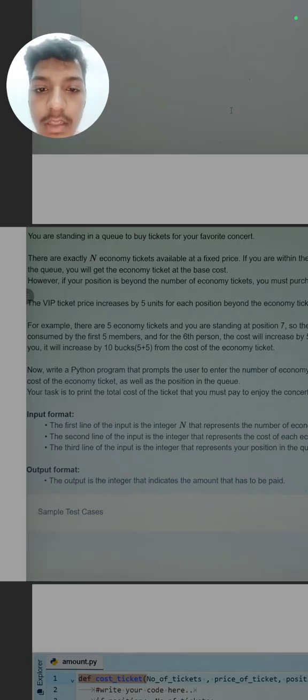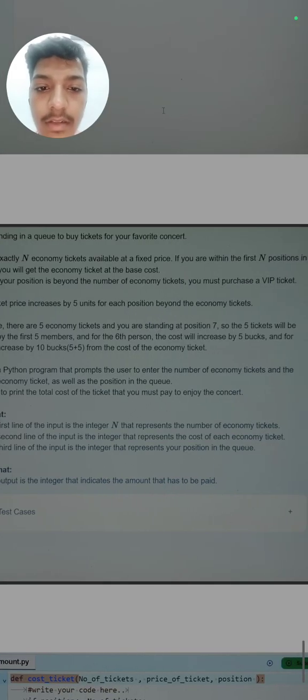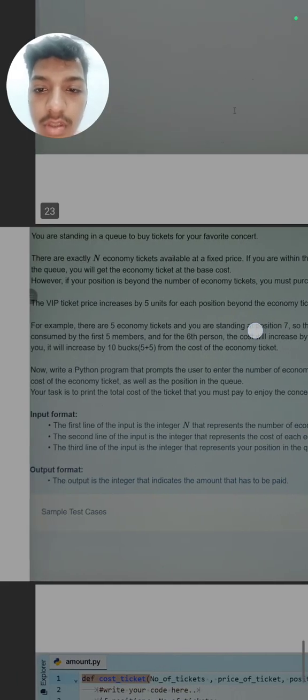There are n economy tickets available at a fixed price, and if you are within the first n positions in the queue, you will get an economy ticket at the base cost. So if you are standing in the queue within the first n positions, you will get the ticket at the base price.